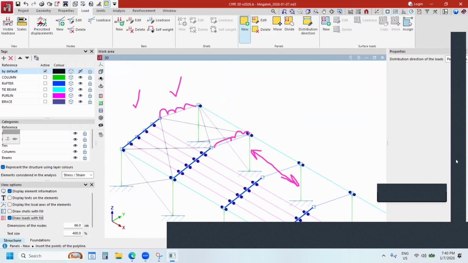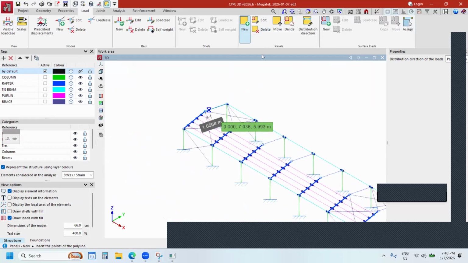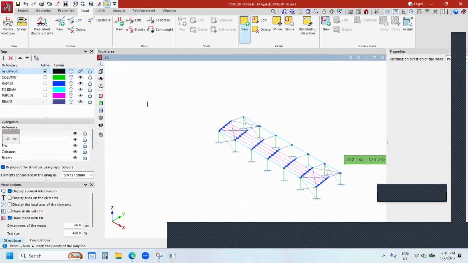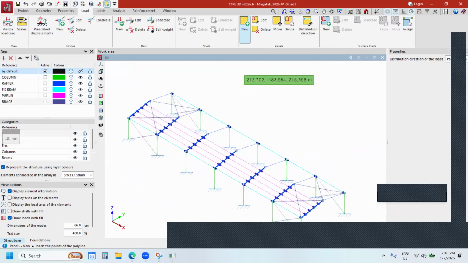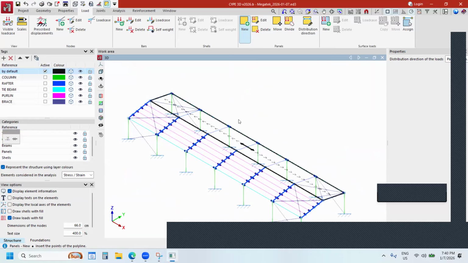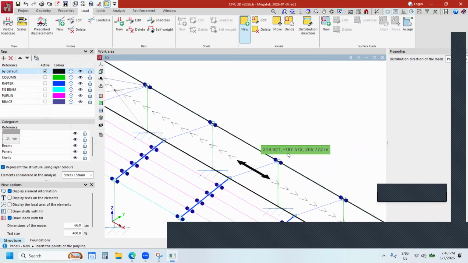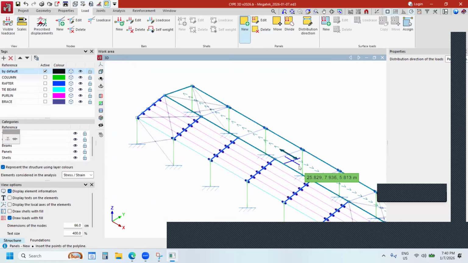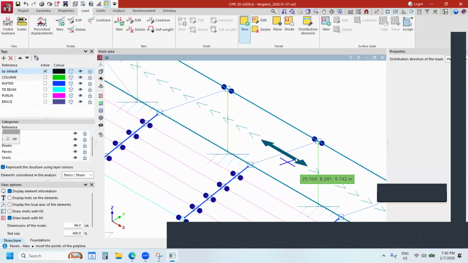Let me just create. Okay, so here you see I have actually now the panels, and this is the distribution direction of the load.